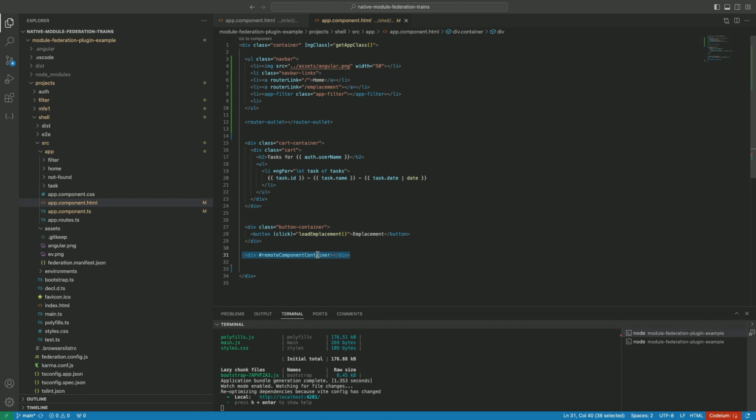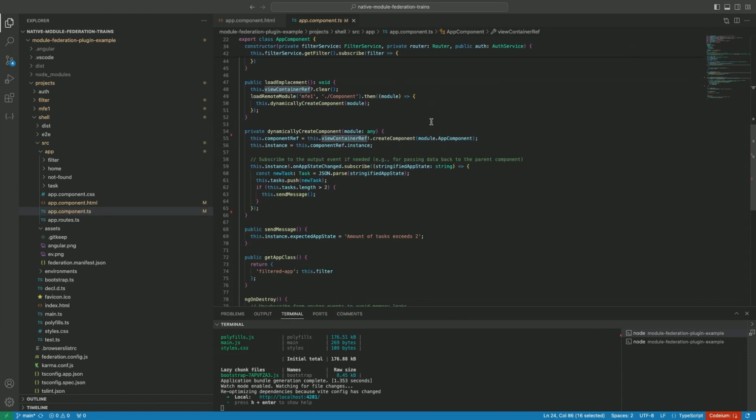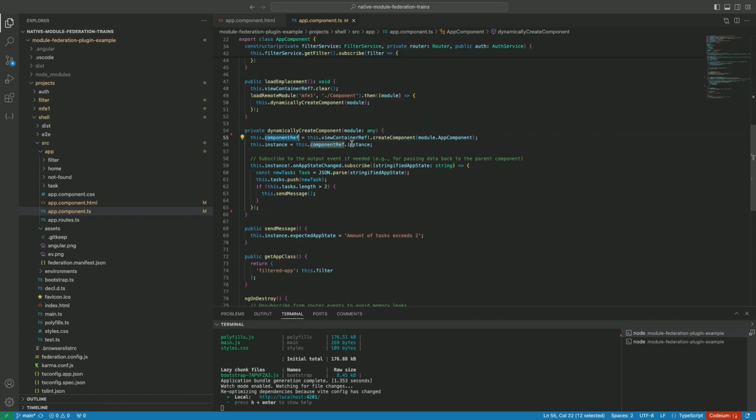This is the place where I want to load my Micro Frontend in this container, and I can grab a reference to it in the app component. So here is the container. I have here a reference, and via that reference, I can create a component reference, and I can get the instance of the app component. So it is a few steps to get the real instance of the Micro Frontend, and then we can subscribe on it.